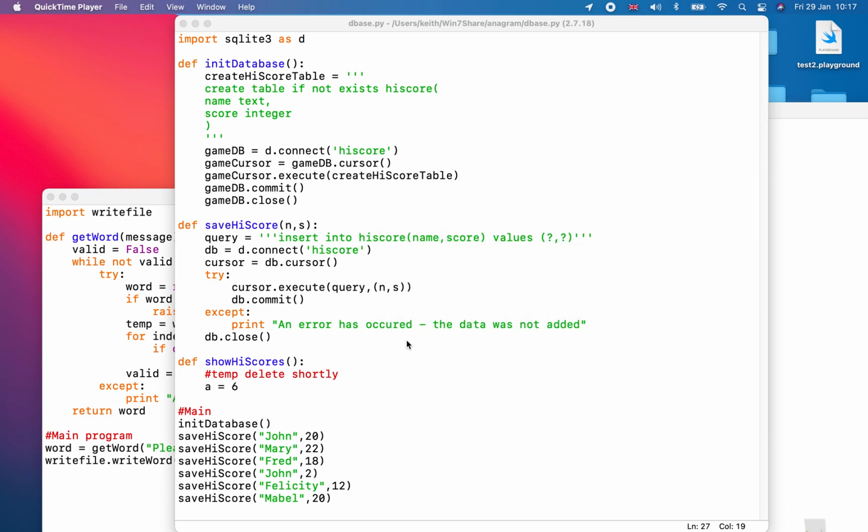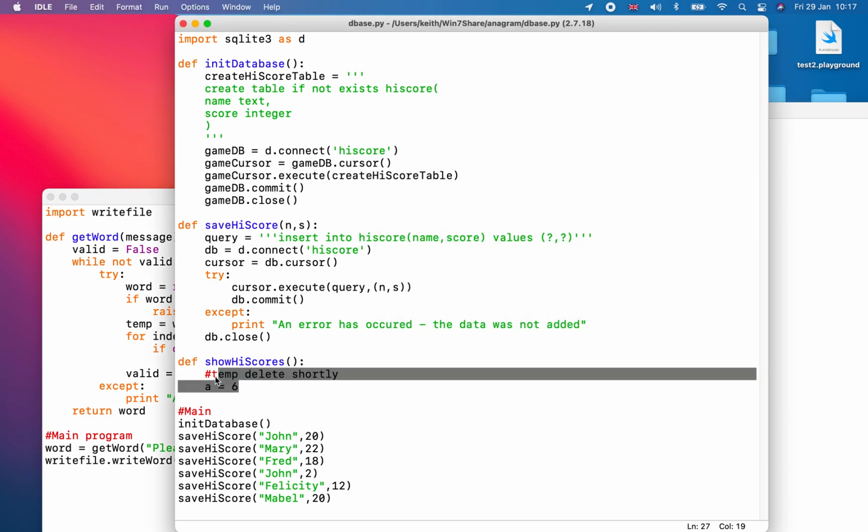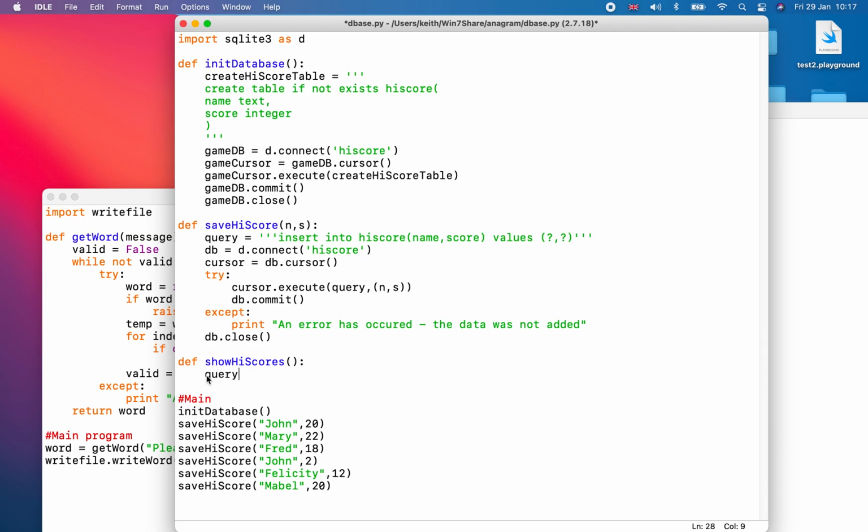Let's just minimize that. We're going to do that in here. So I'm going to start off with the same sort of thing again. The query equals, and you've done this query yourself. Select star from high school. So this should be familiar to you now.